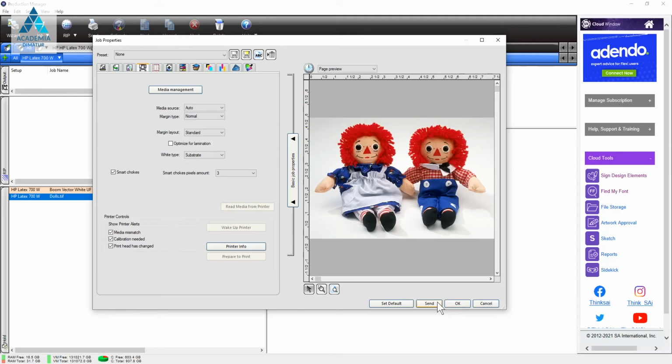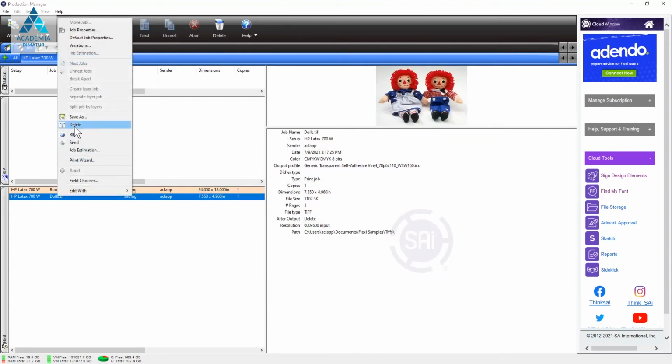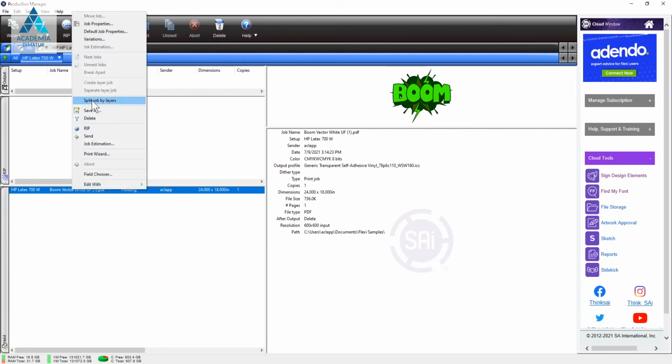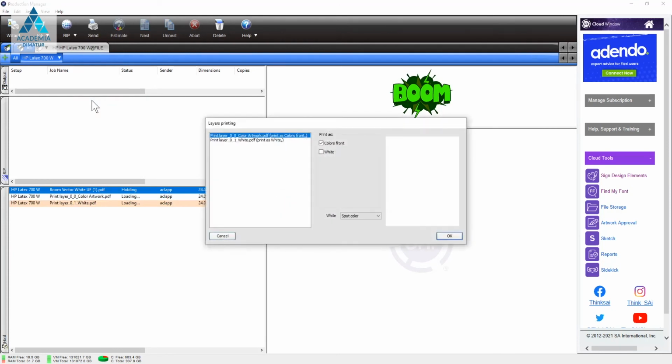The last two examples we're going to look at are splitting a job into layers and then adding multiple files in to create a layered job. So if we go back to our initial job, our boom vector file, we can right click on this and split the job by layers. Doing it this way is really helpful if you have multiple layers that you want to specifically layer, and it might be easier for organization's sake, especially in the sandwich mode. But here I can choose which layer I want and which ones are going to print.